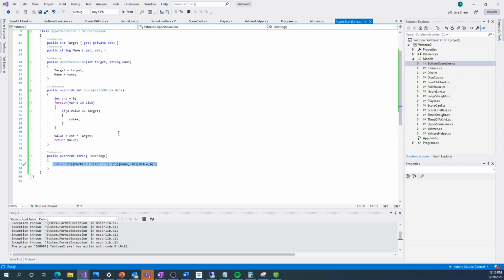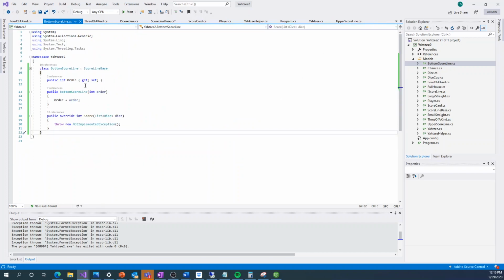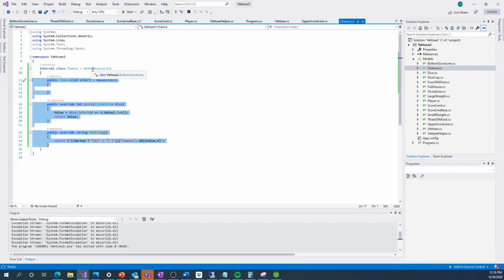So that gives us all of the upper stuff. If you look at the bottom, it's not bad, it's certainly not as good as providing an implementation, but what we're doing here is providing an intermediary derived class. This is derived from scoreline base, but if you look at chance, for example, chance is derived from that derived class. So this is our first example of having a parent, and then a child, and then that child also has another child.